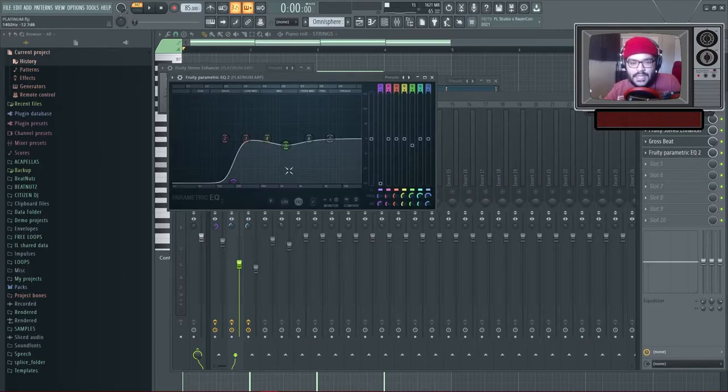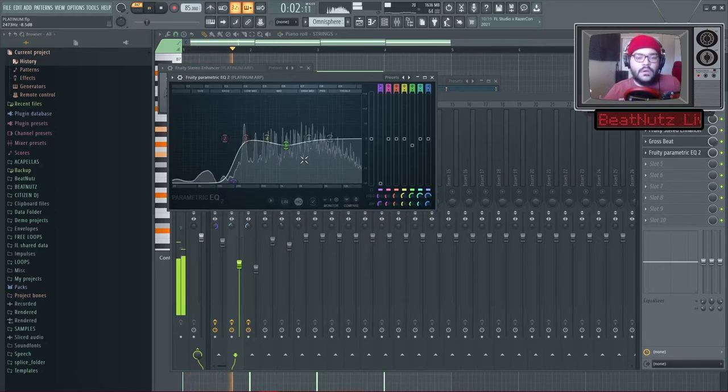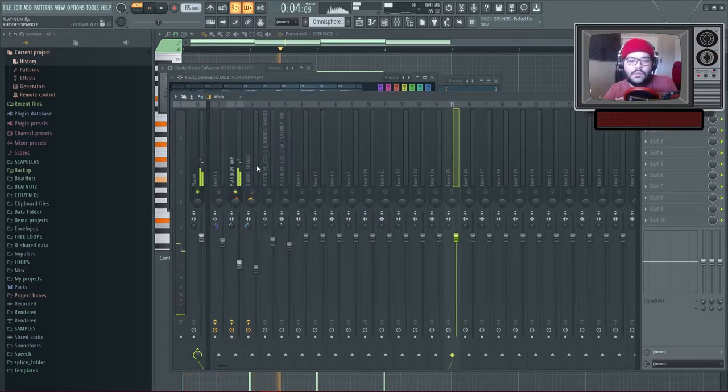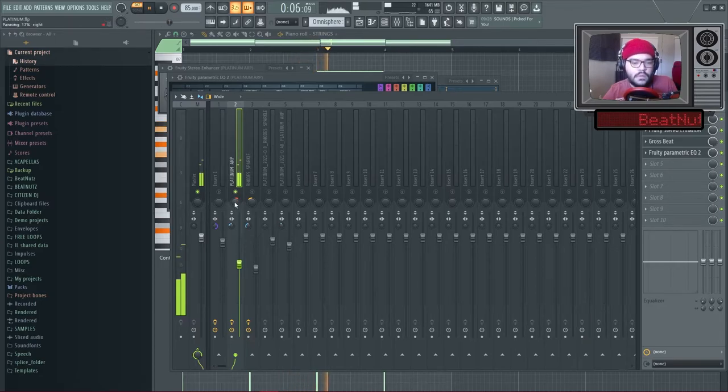So after that, I decided to add just a little EQ, take out the lows and everything, but I didn't want to worry too much about the EQ. I just want to take that middle range out of it. So I did a little bit of panning too as well, some stereo separation just for more sauce.